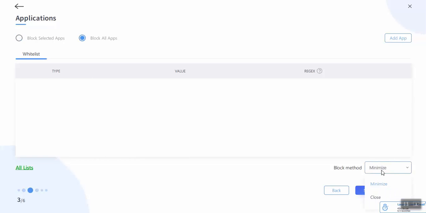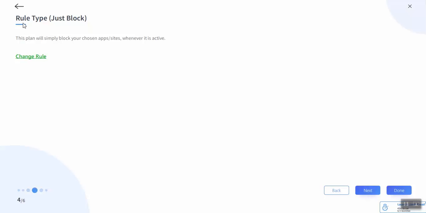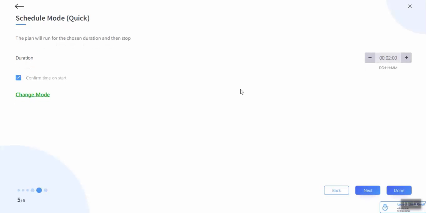Block all apps, block method minimize. Next, select OK. Now this rule type is just block. It's just going to block everything whenever it's active, just like our sleep plan. Go to next. And this is the schedule mode, the quick schedule mode. I'm going to go over here to the right side and increase that to 8 hours. Next.